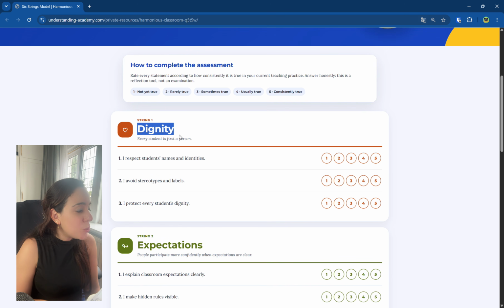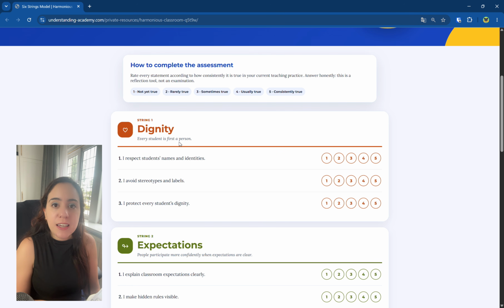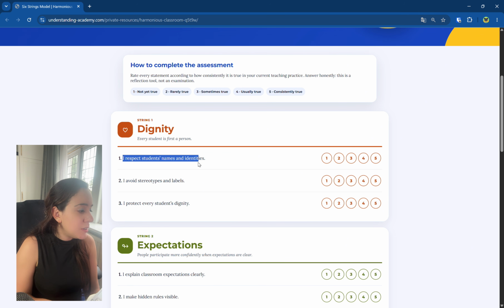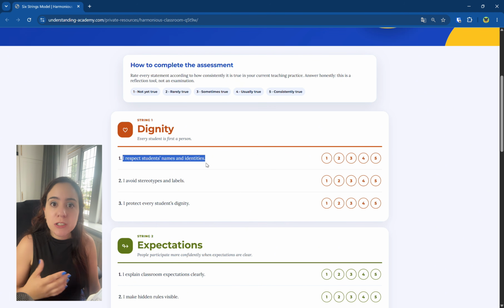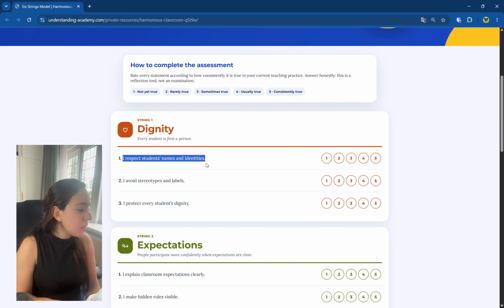So we have string number 1, dignity. Dignity is connected to the idea that every student is first a person, and we should not take them as numbers, but we should always remember that they are people with feelings and with dignity that needs to be respected. So I respect students' names and identities. Do I respect the way in which they want to be treated? Do I pronounce their names correctly? I avoid stereotypes and labels.